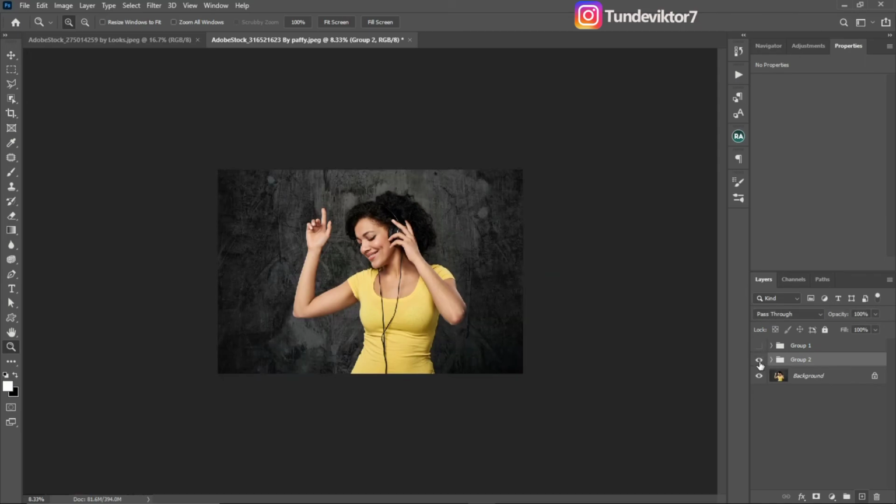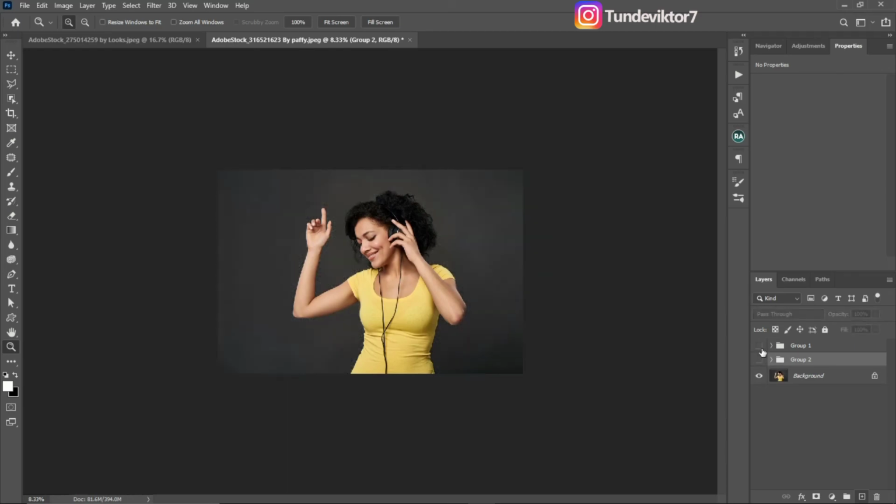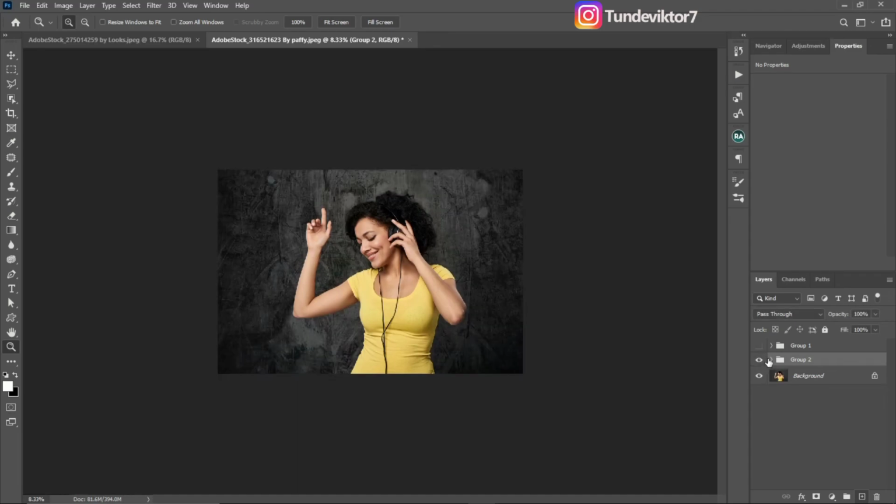You can see there is not much difference. It's almost the same thing. This is before, and this is for the beginner, and this is the advanced method. So whichever method you feel works for you, you can use it.